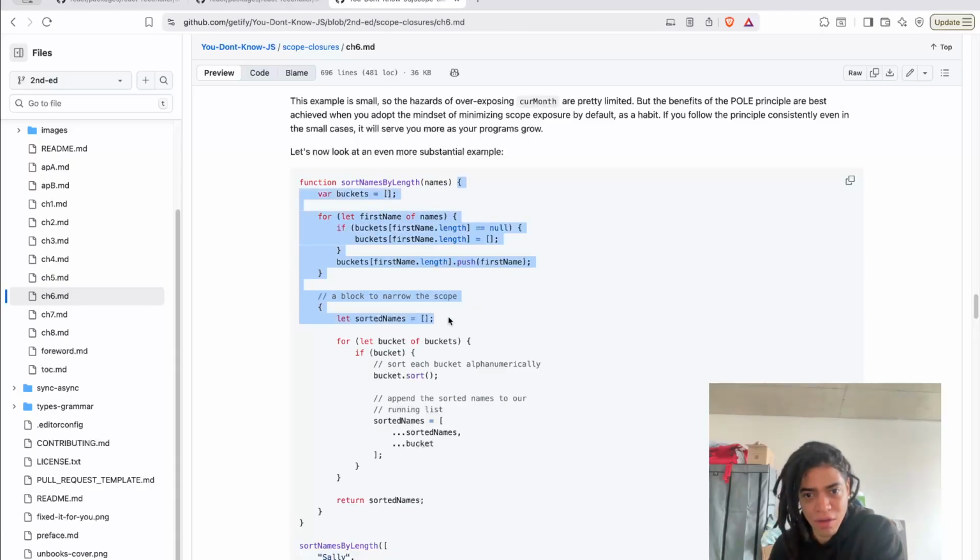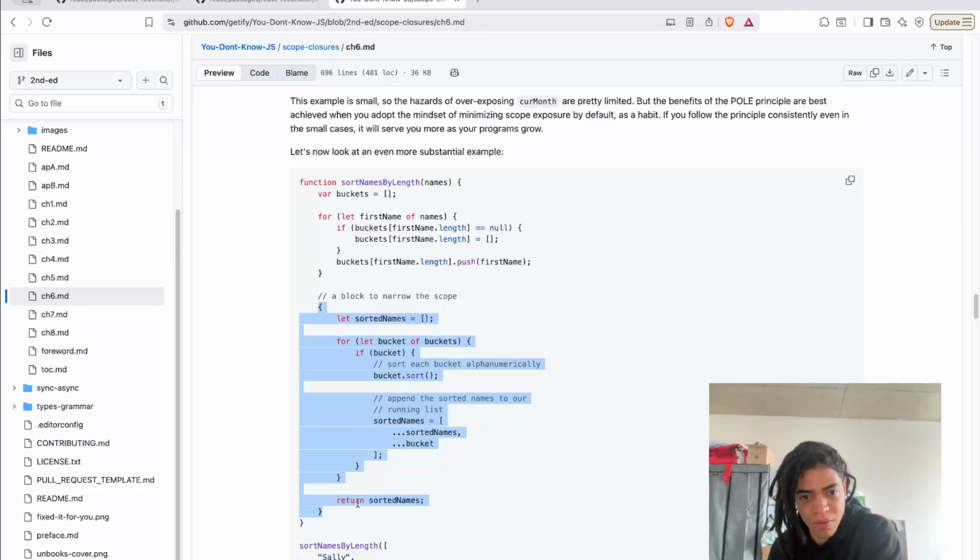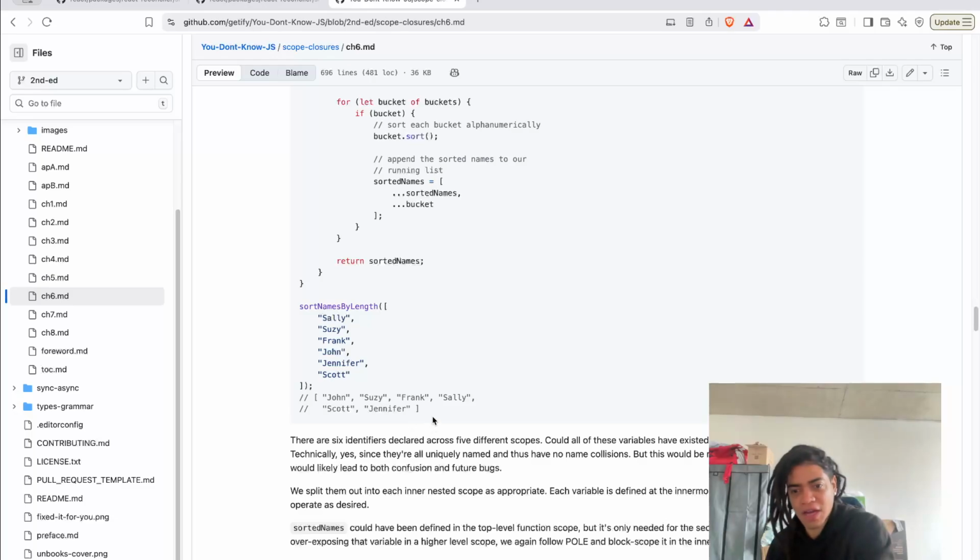So you have now the function scope, you have now the parameter scope, you have also the for scope. You also have now a block scope, and you also have now another for scope here, across 5 different scopes. Could all these variables have existed in the single outer global scope?